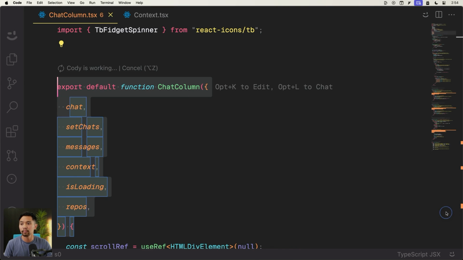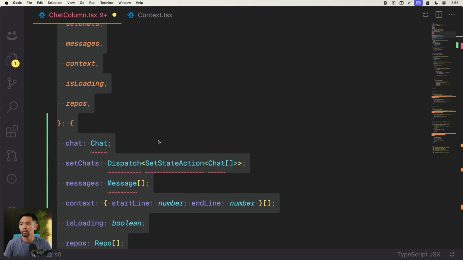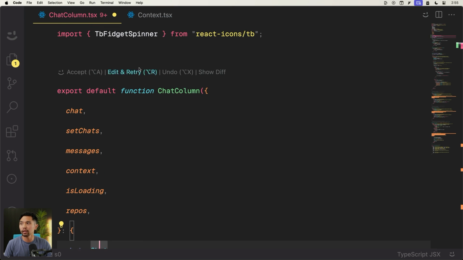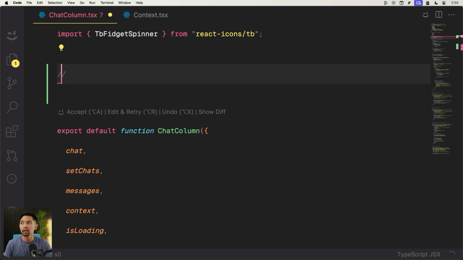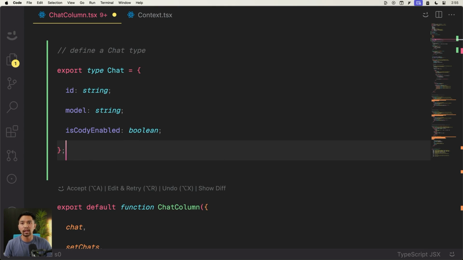Cody is working. All right, there we go. Cody was able to create all this stuff. It looks like I need to go ahead and define chat. So I would just go here, define chat type. There we go. Cody gets to doing that. So that's how I would use an add prop types custom command.